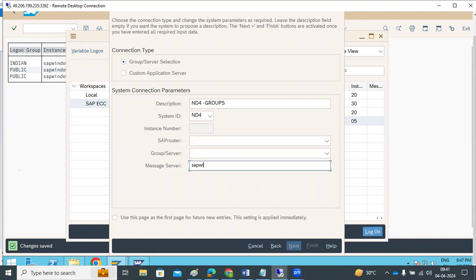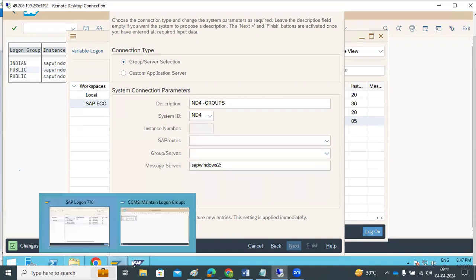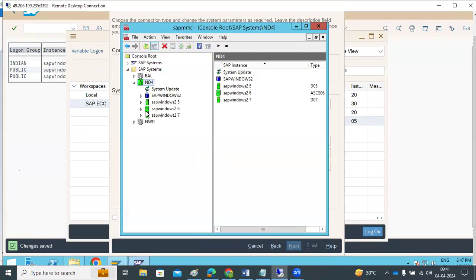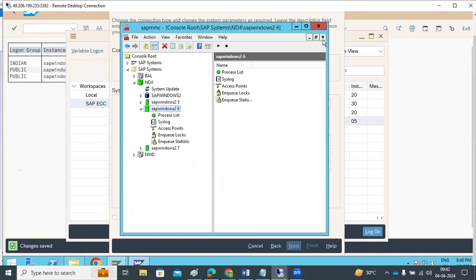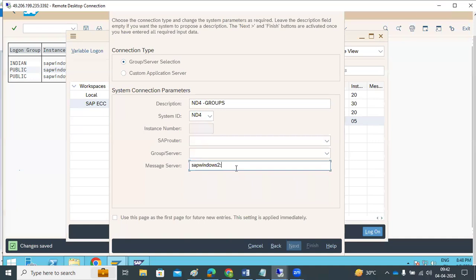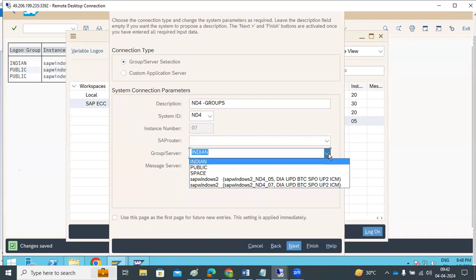SAP Windows 2, colon. Here we need to add the syntax, so make sure you add the syntax here. The message server instance number for ASCS is 06, so 3606, the 36 prefix with the instance number. We have to give this one. Then if you click on this button, only if you created the public group and the Indian group will they come into the list here.